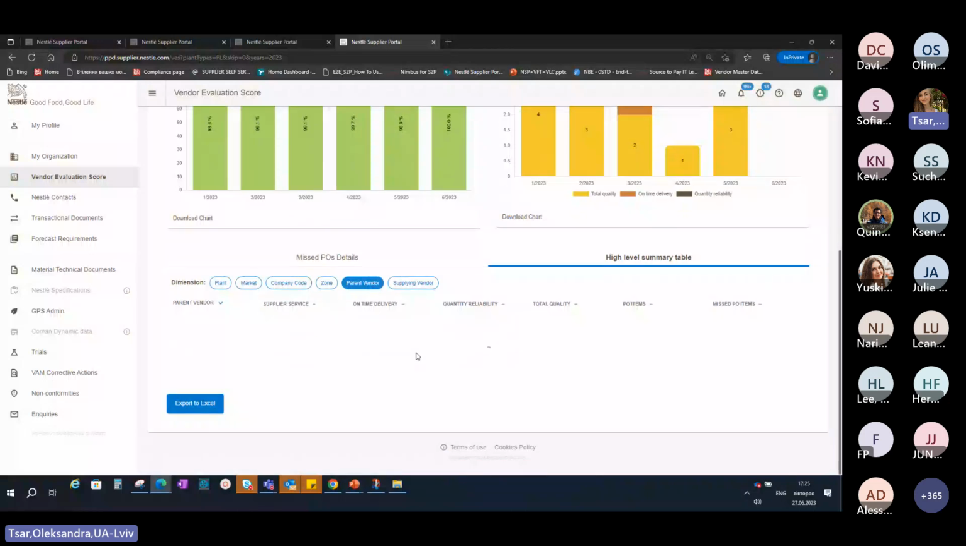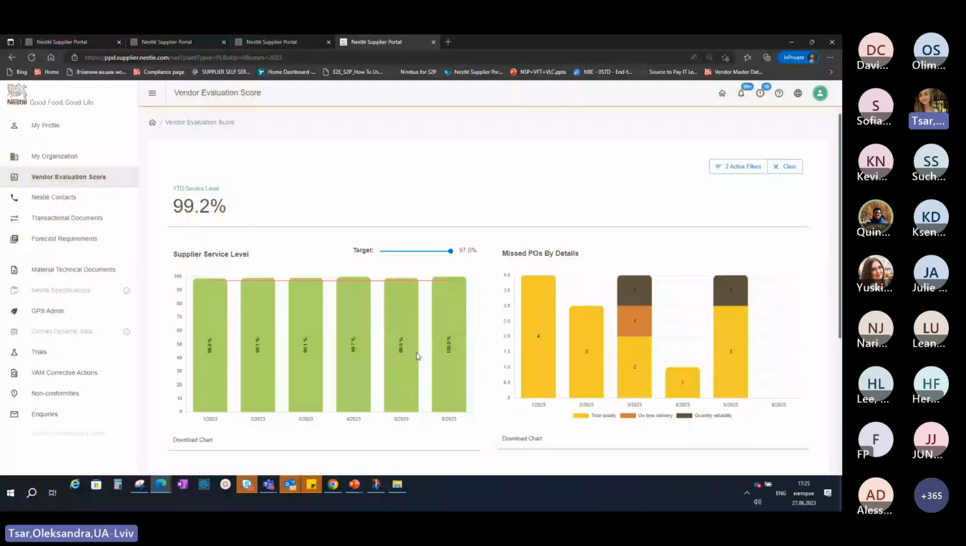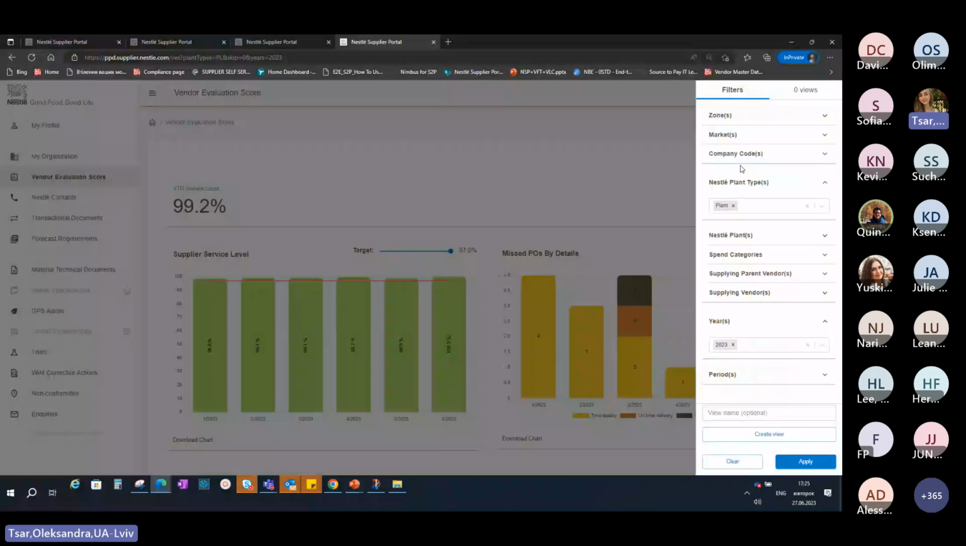Okay, that's actually it about the vendor relation scorecard. Also, just a few words about filtering. As in all our other models, we have these filtering options where you will be able to apply different criteria for search and for regrouping the data.